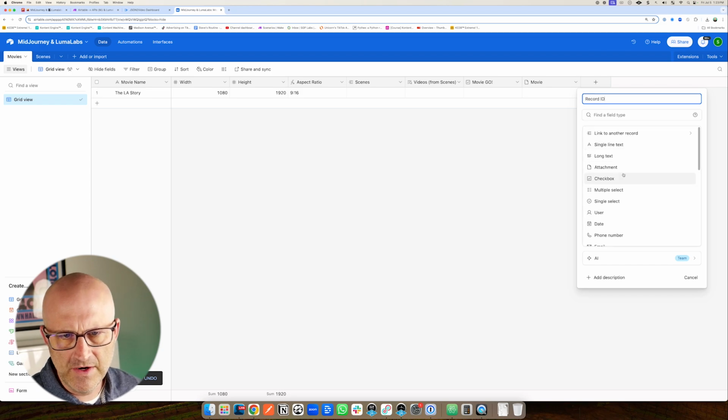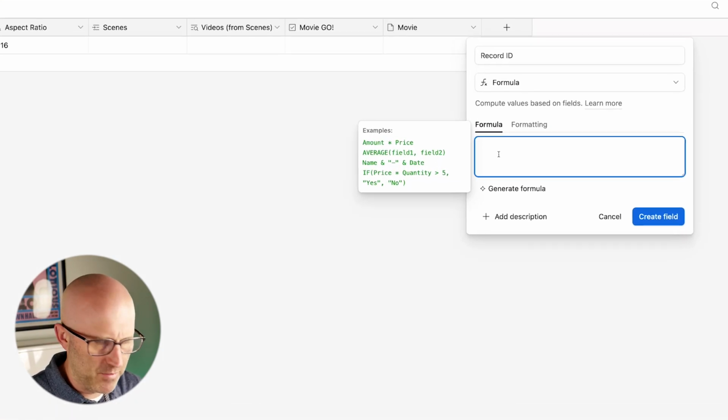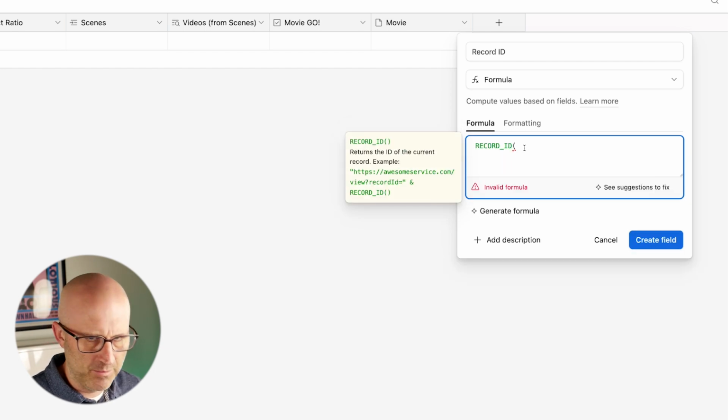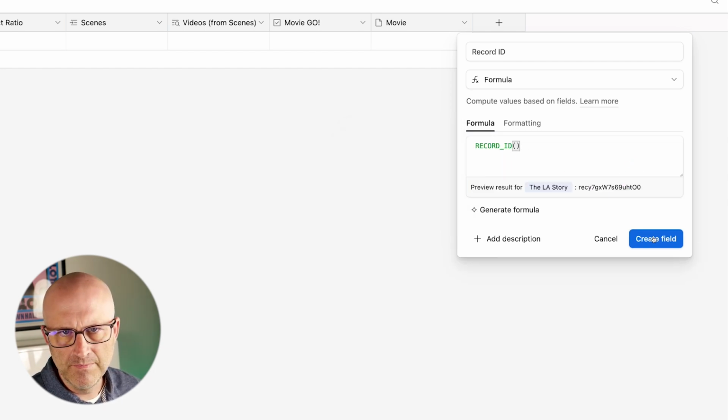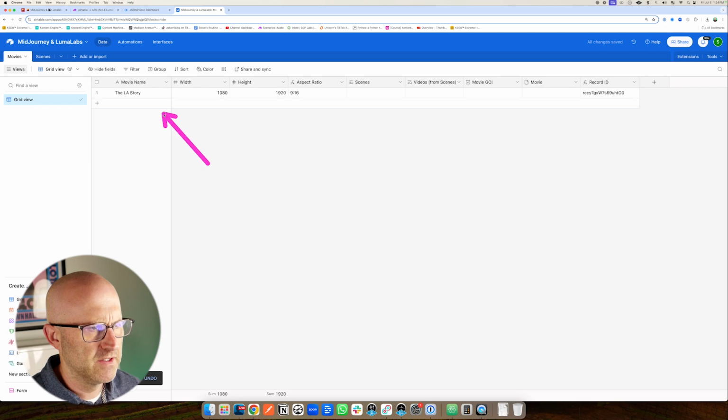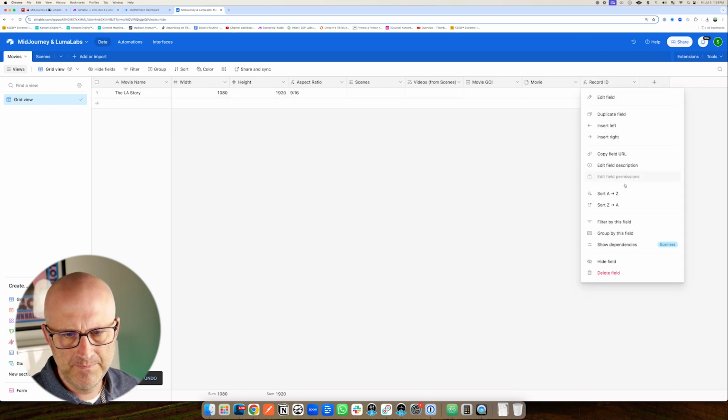I always add these even if I don't use them, just so I can reference them if I need it. This is going to be a formula. Again, I can type rec. It's going to come up below, close the parenthesis, and create field. That just gives me the unique ID of this row in Airtable in case I need to use it in automation. I'm going to go ahead and hide this column.